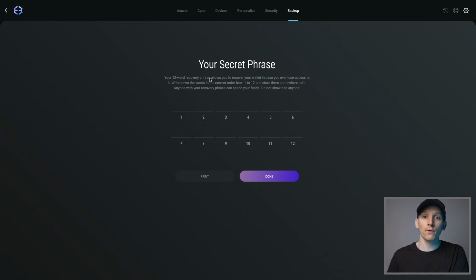So if your computer breaks or something like that, you can actually just go and download Exodus on a different computer, put this recovery phrase in, and all of your assets are going to be there because they're stored on the blockchain and not on your specific computer. So this phrase really is your wallet, and it is the phrase which opens up access to your wallet. So keep it extremely safe.